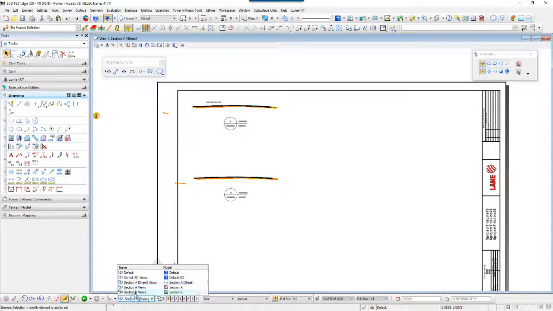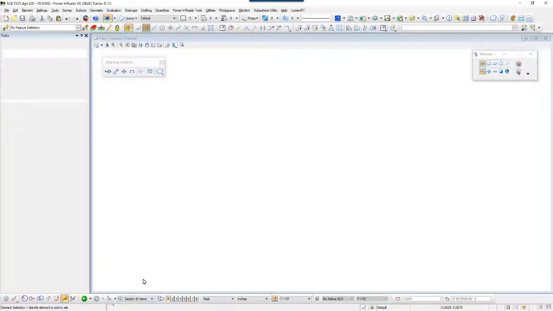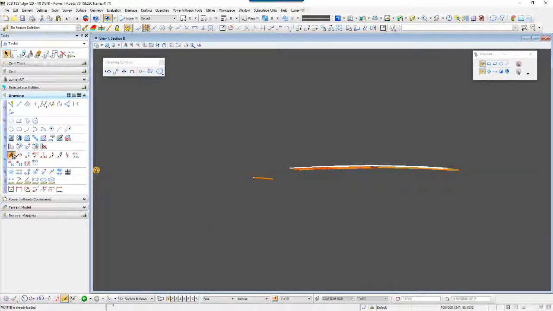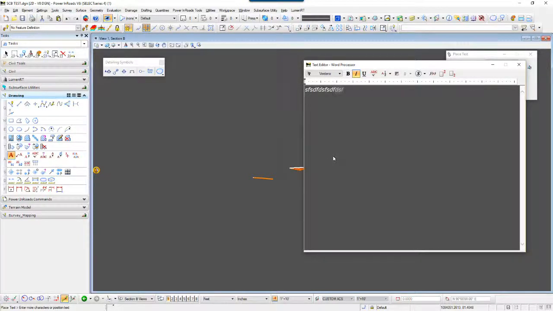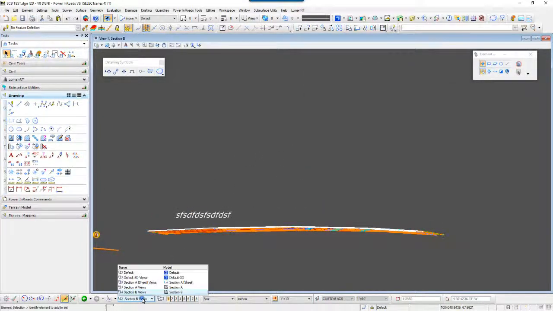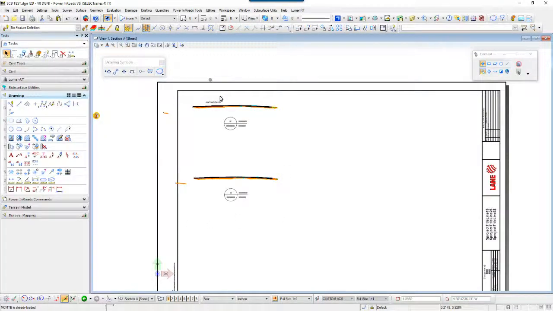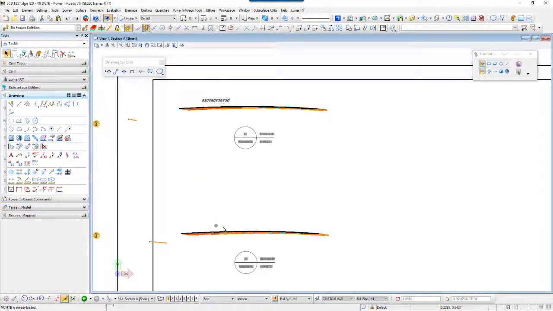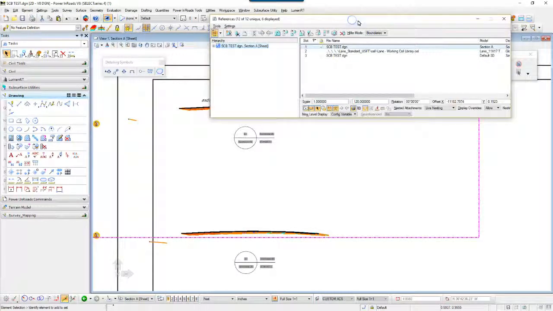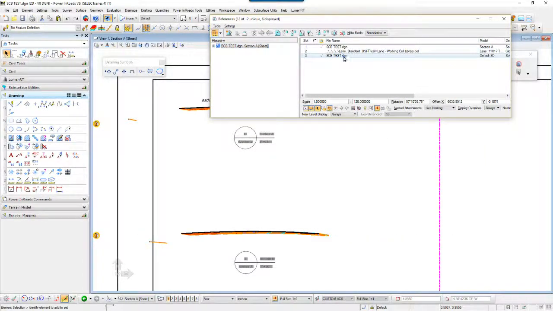So if I go to the drawing model for B, again, I want to add text. Place it there. Go back to my sheet model. And for whatever reason, that text will not show up in my next section. I thought maybe because it was a reference file, I needed to reload it, but that doesn't have any effect.